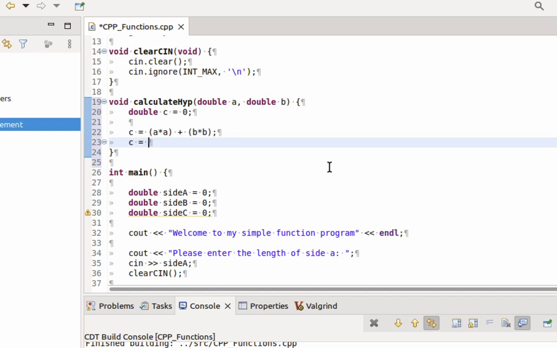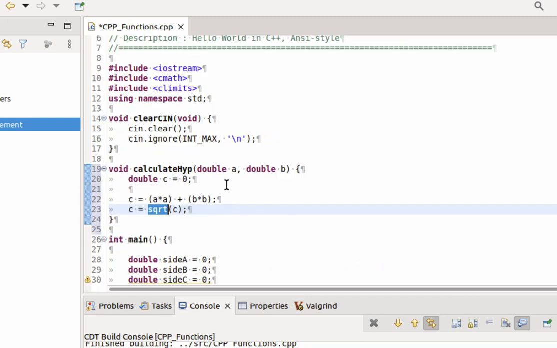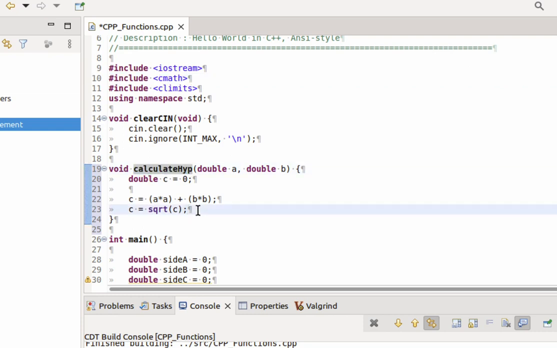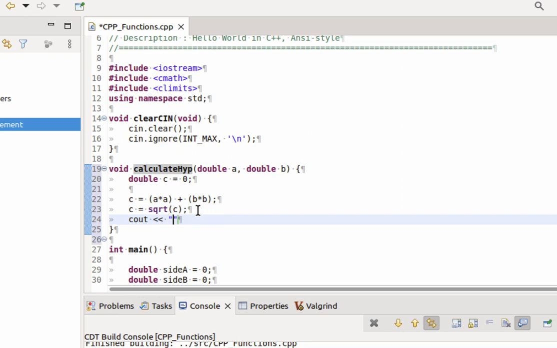So I'm going to say C equals square root of C. Now square root itself is a function that's built into the C and C++ languages. And I'm saying, give me the square root of C. Now where did that come from? It came from the pound include, or the hashtag include cmath. So you have to make sure that you have that at the very top of your program, so the calculate hypotenuse can use that function. And then I'm just going to cout the hypotenuse is C.